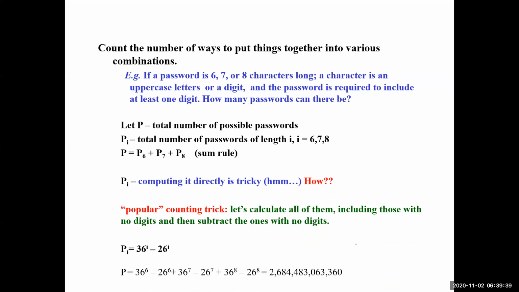So 36 raised to i will give us the strings with all the possibilities, that is including alphabets and numeric, and then we'll subtract the ones having no digits. So 36 raised to 6 minus 26 raised to 6. So addition of this for 7 and 8 respectively gives the total number of passwords.